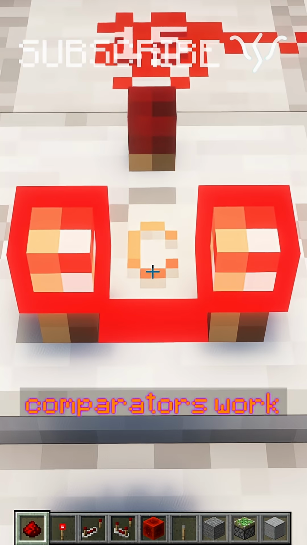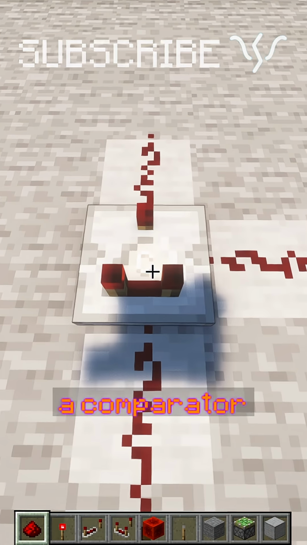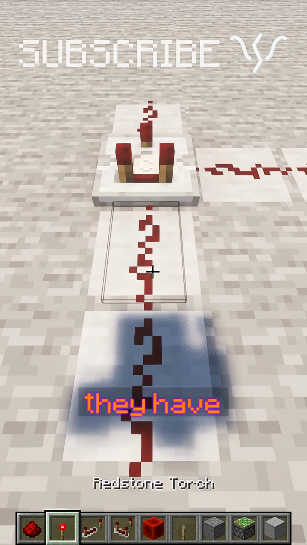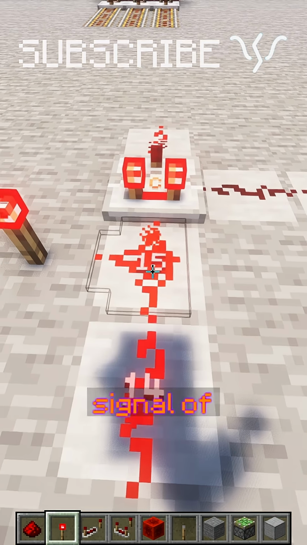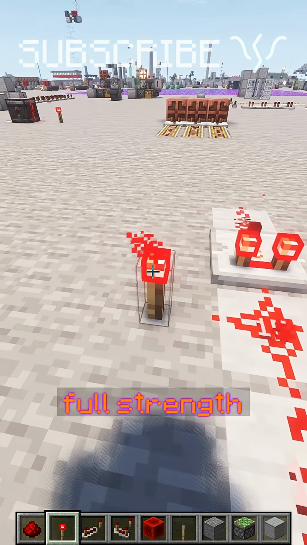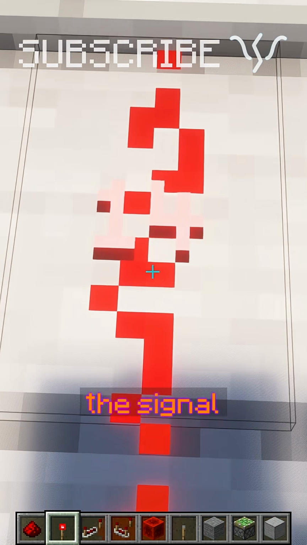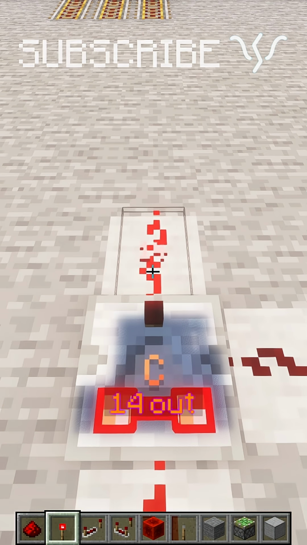I've explained how comparators work, and we'll give a quick rundown here to show why it's working here. When we have a comparator, they'll output the signal that they have behind them. Normally, if we have a signal of 15 here, we'll see it outputs 15 again, much like a repeater would, bringing it up to full strength. But that's not what the comparator does. It'll match the signal. So if we have 14 here, it'll spit 14 out the front.